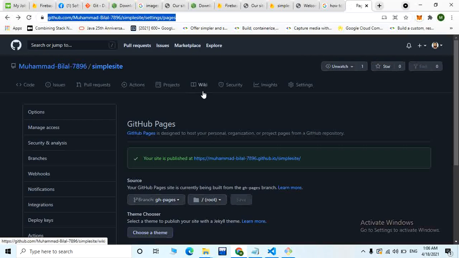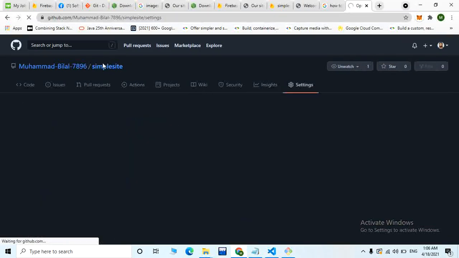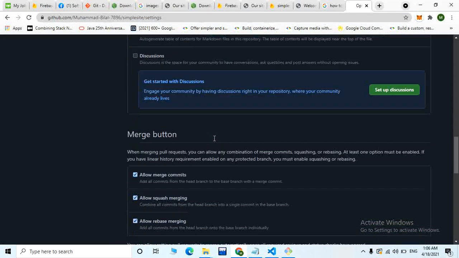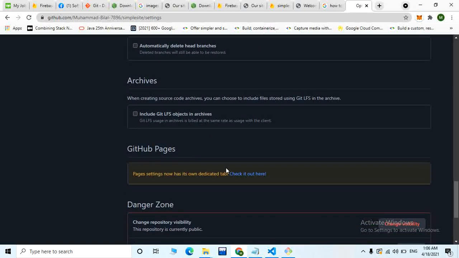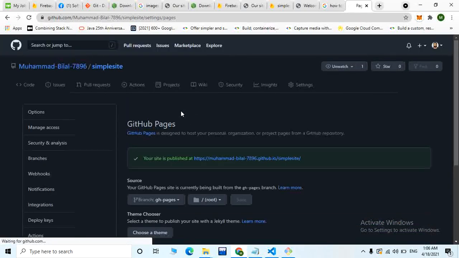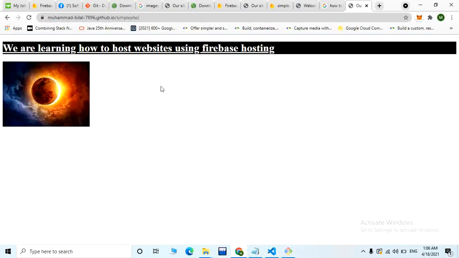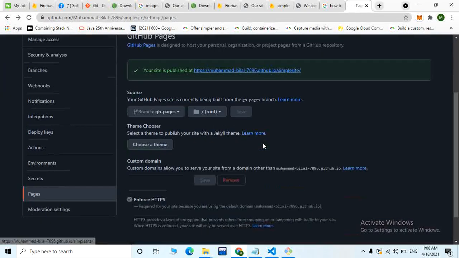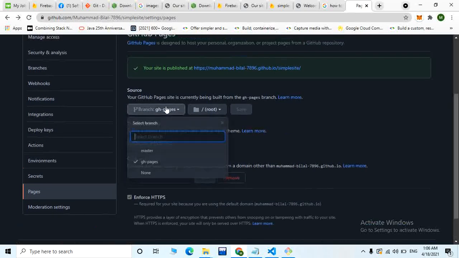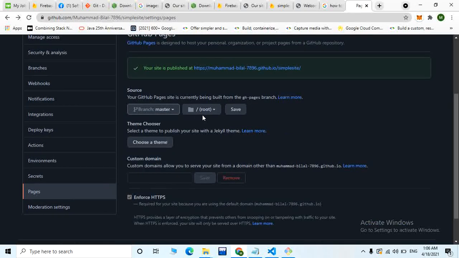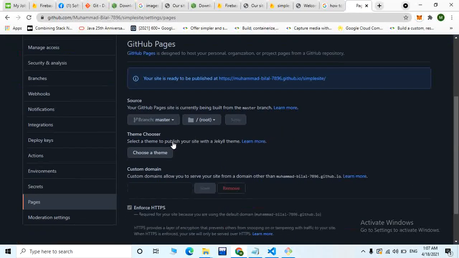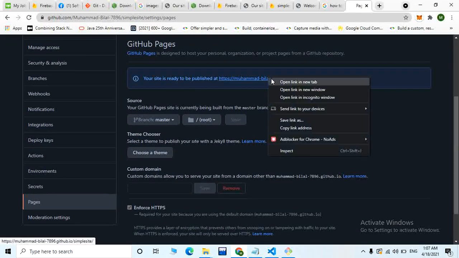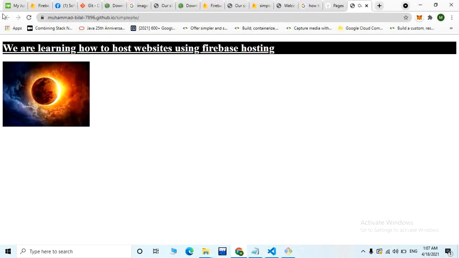We will go to the settings, and in GitHub Pages we will open that here. You can also change the branch. You can also host from the master branch if you want. We will save, and now our site is hosted from the master branch.